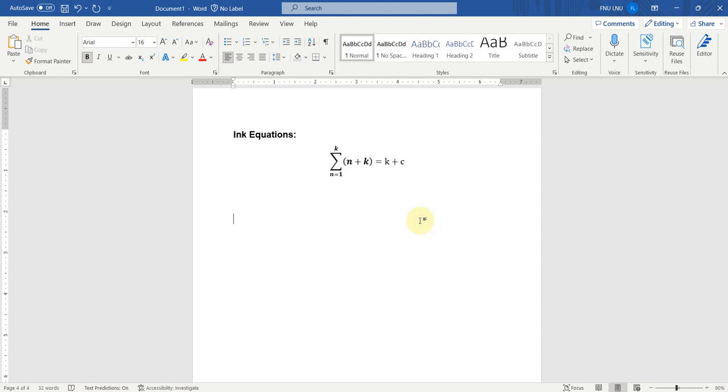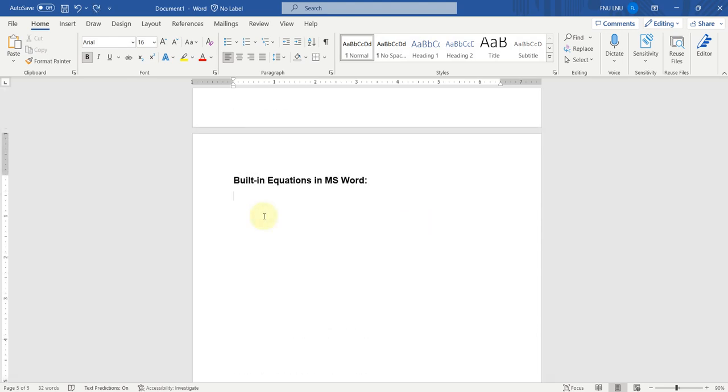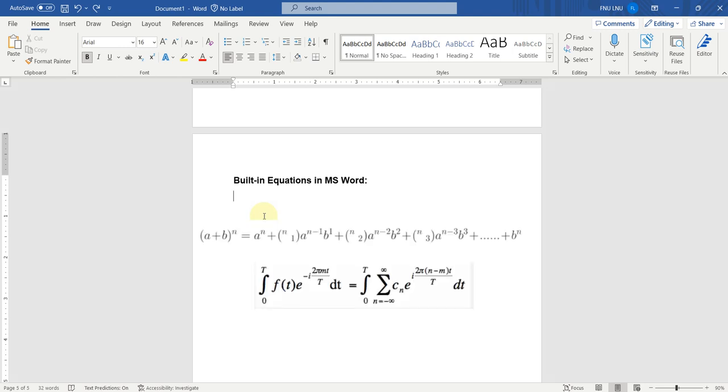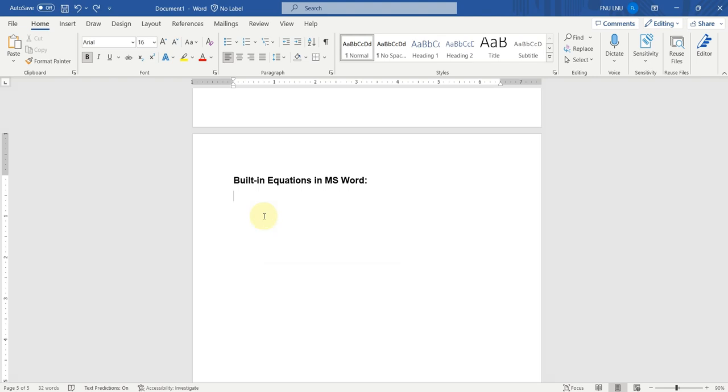Now let's talk about the last but not the least feature of equations in MS Word. In Microsoft Word, it will be difficult for you to type big equations. For example, binomial theorem, Fourier series and other such types of formulas. These equations are added in Microsoft Word by default. So you can access all these equations.